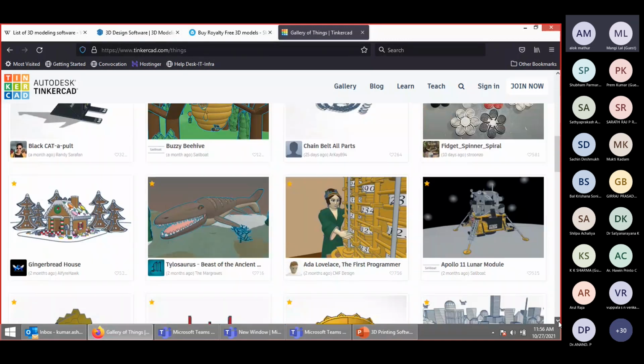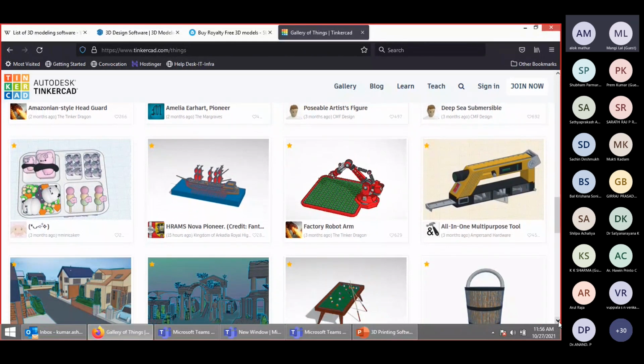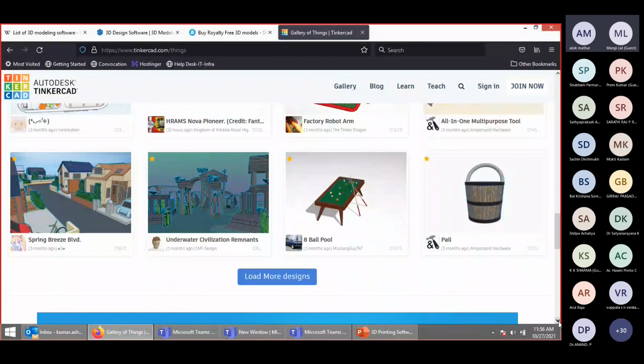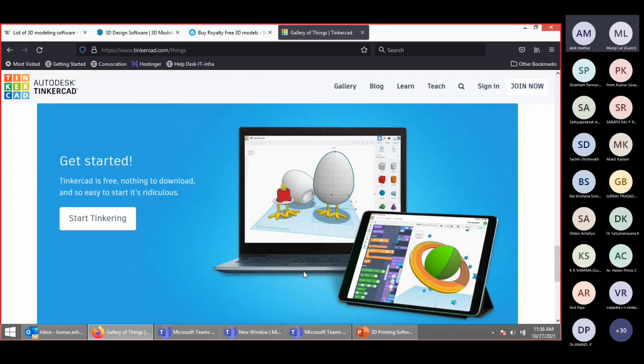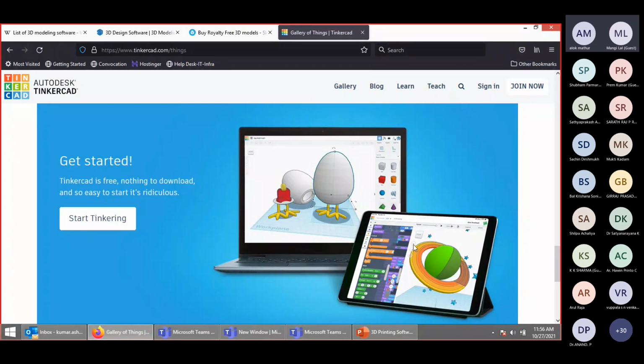I personally admire this. I'm not saying that you can't create professional models also; you can easily create professional models on Tinkercad. But most of the community has started creating it especially for children and kids. You can use it on your laptop and desktop also, and then you can create.